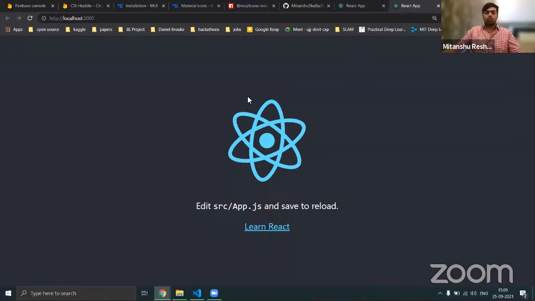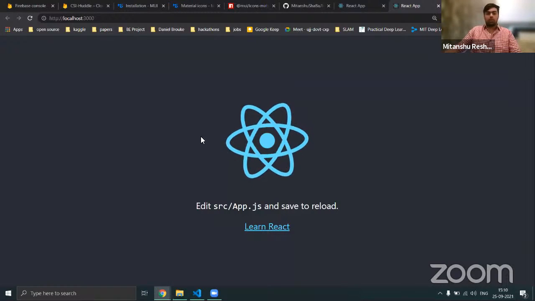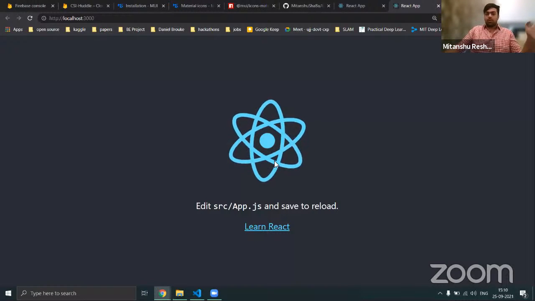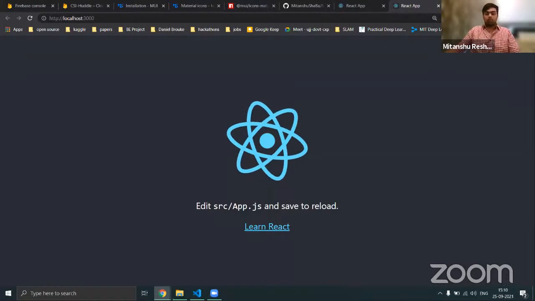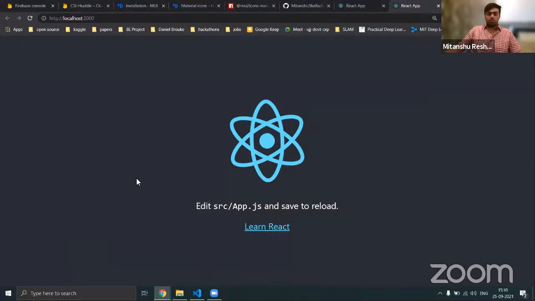All right. Okay, so I have created a boilerplate React app using create React app. The command is npx create-react-app and the application name that you want to give to it.